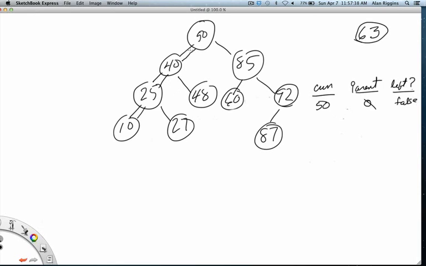So we compare the 63 with the 50, and we see that the 63 is larger. Therefore, we have to go to the right. So we go to the 85. So current becomes 85, and the parent of 85 is now 50. And did we go left? No, we did not go left, so it's false.